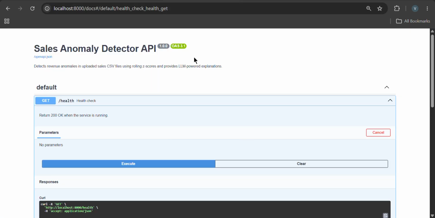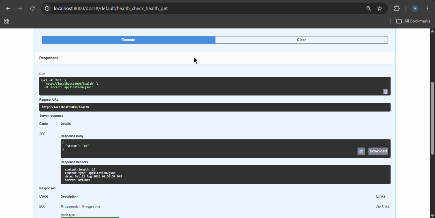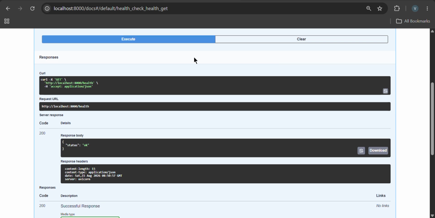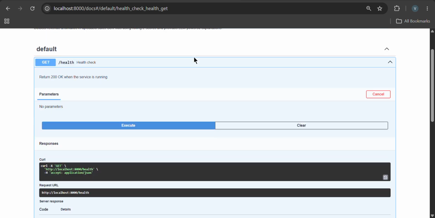Because the backend is a proper REST API built with FastAPI, it's also usable programmatically. Here is the auto-generated API documentation. There's also a health check endpoint, great for production deployments.